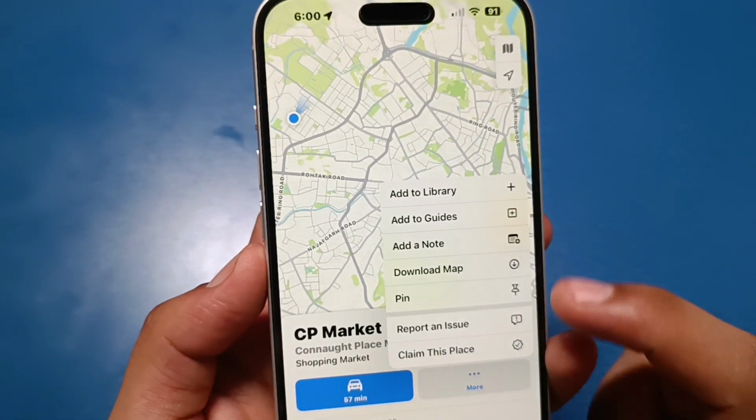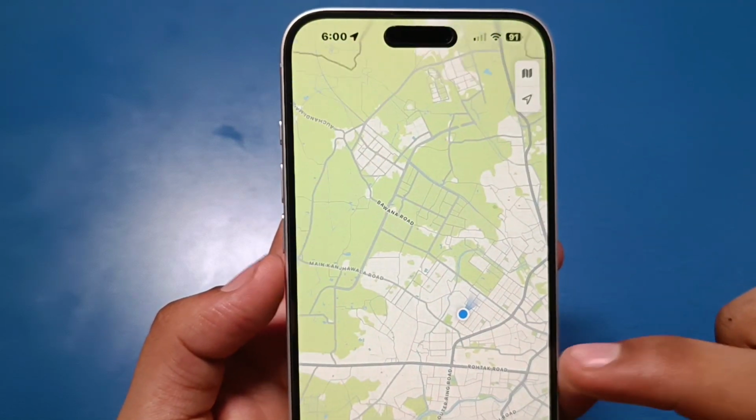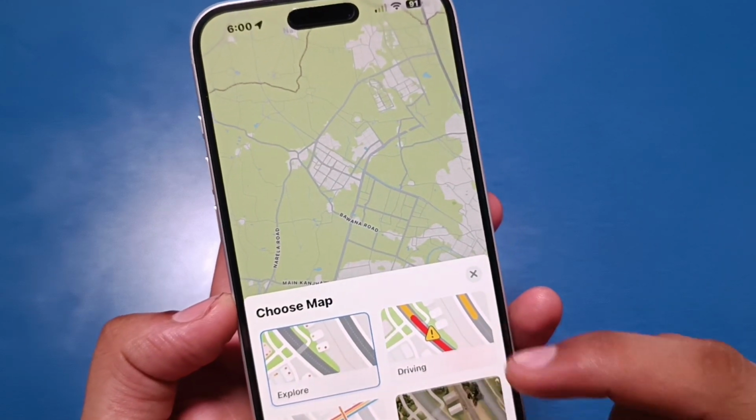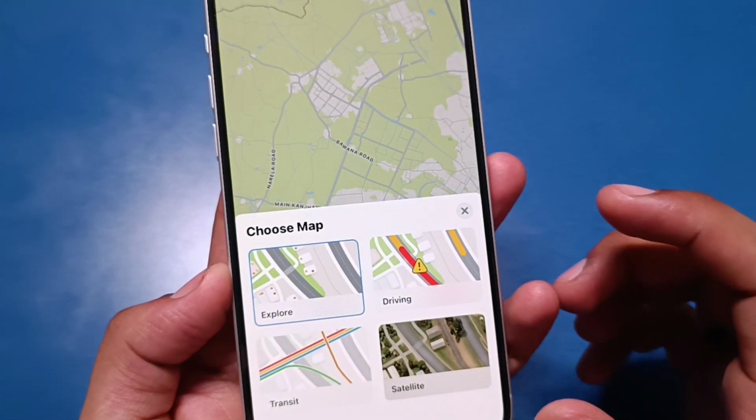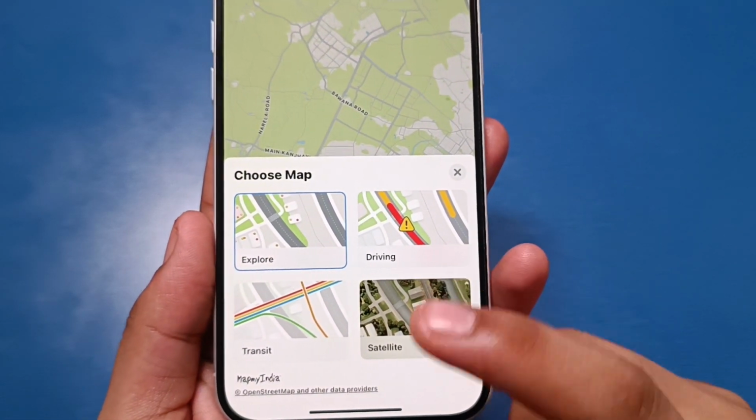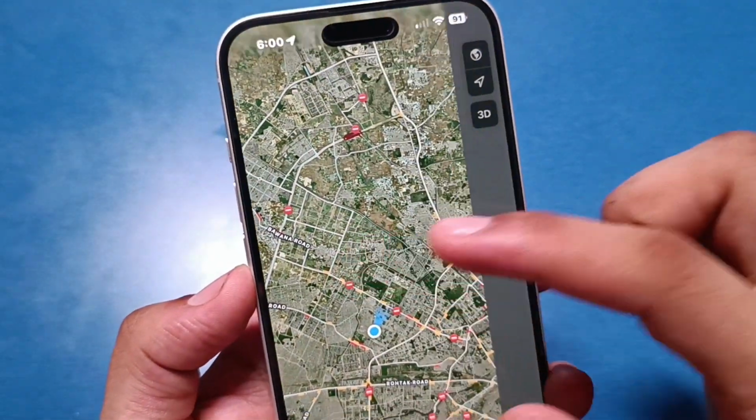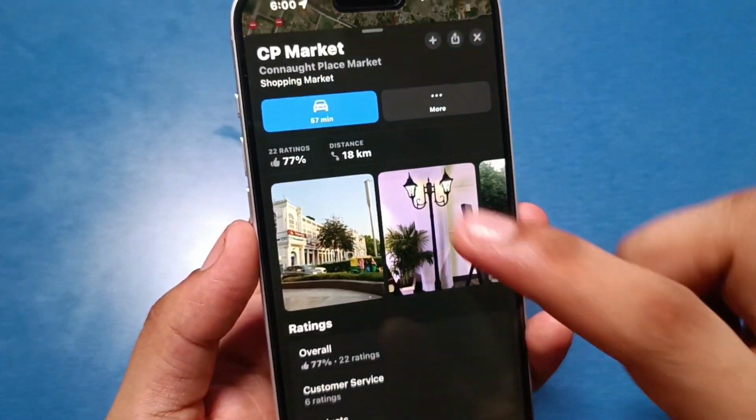In More, you can just download the map also, you can pin the map also. And from here you can choose the map. If you are driving, if you want to see the alerts, if the traffic is busy, you can choose the mode like driving, transit. In satellite mode, it's like this, you can see how realistic it is. There are lots of options.